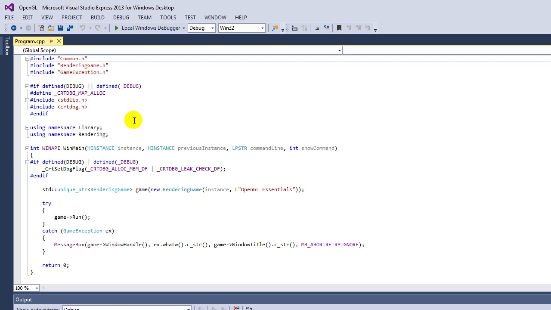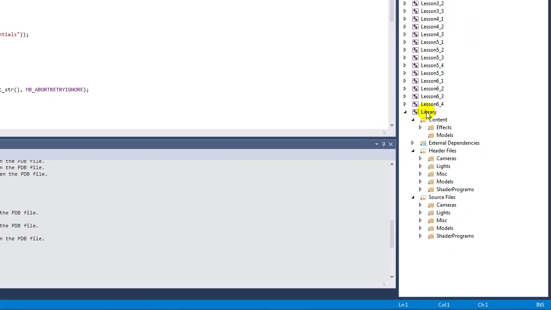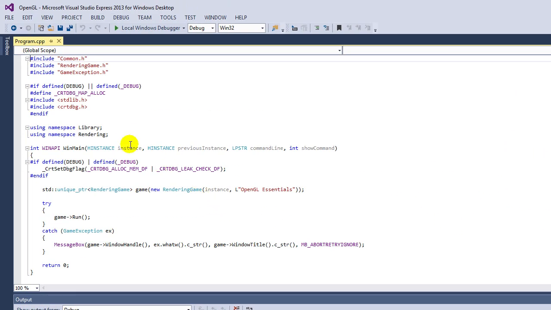We're still including the comma.h file, but we're including the rendering game.h and gameException.h files as well. These two files come from the library project. It's the first time we've really seen additional classes coming in from the library project. In the library project, all of those classes reside in the library namespace, which is why we have a using namespace library here, because the gameException class specifically resides inside of the library namespace.